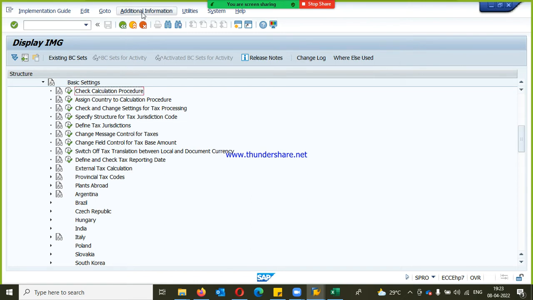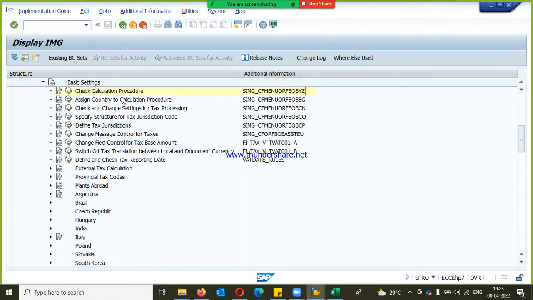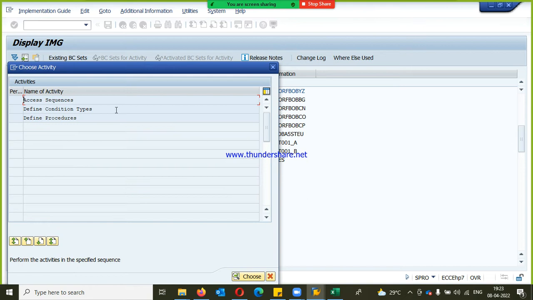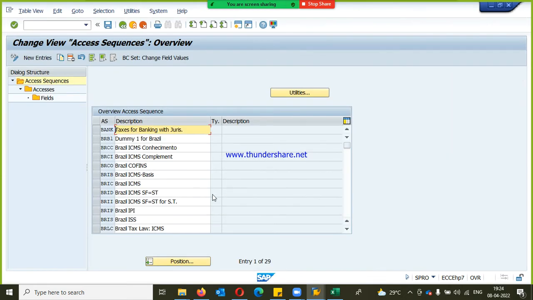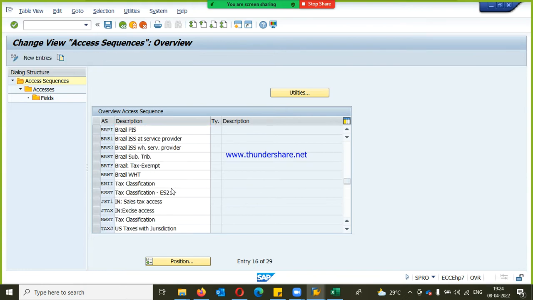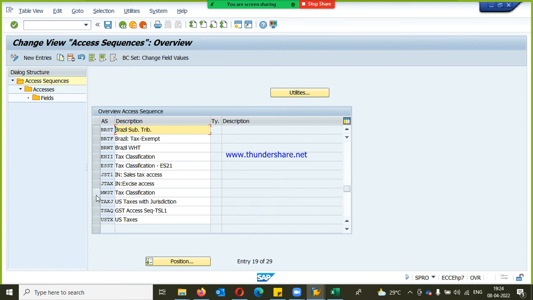First go to check calculation procedure. The T code is OBYZ. Click on that and double click on access sequence. Here, as we discussed, we are not going to create any access sequence. We will use the standard access sequence MWSD, which is for tax classification. Select MWSD and double click on accesses.